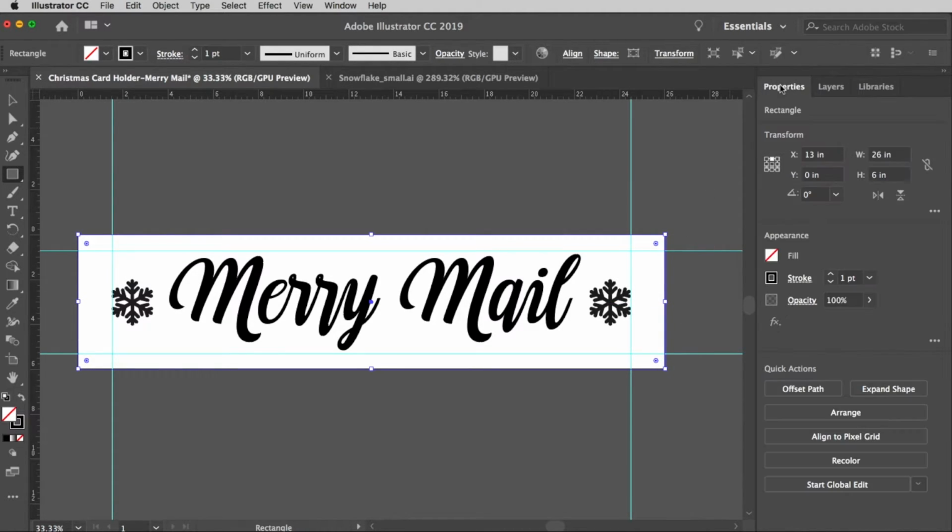Making sure my reference point is the center up here in the control bar, I then unlink the width and height proportions by clicking this icon. Now I can change the width from 26 inches to 23.5 inches in order to give those snowflakes a little bit of room.